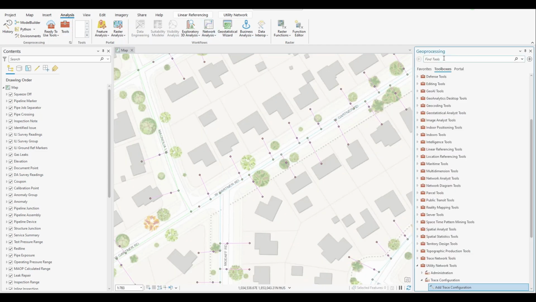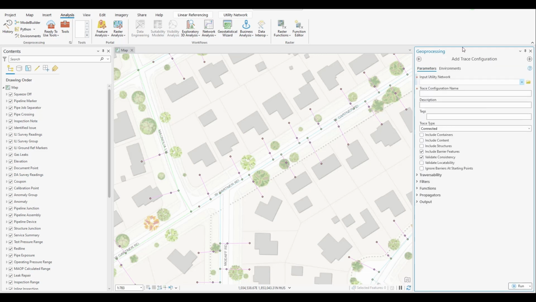You can always search to find the tool, but it is located under the Toolbox tab here in the Utility Network Tools toolbox. Click the tool to open the GP pane. When you add a name trace configuration to a utility network in an enterprise geodatabase, the active portal user account is set as the creator. The creator has control over access to modify or delete trace configurations in the network. When working with a utility network in a single user deployment, the operating system authentication is used to store the creator of the name trace configuration.